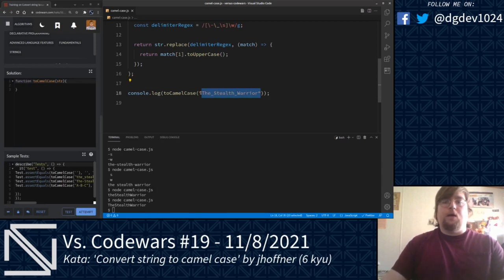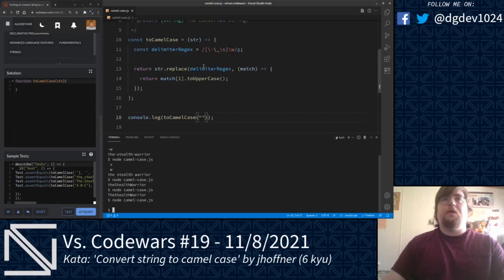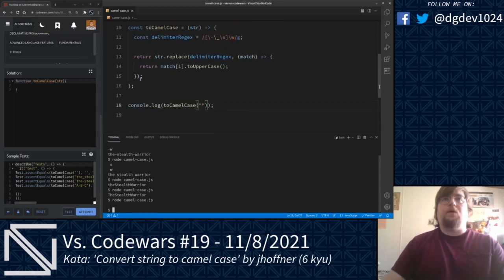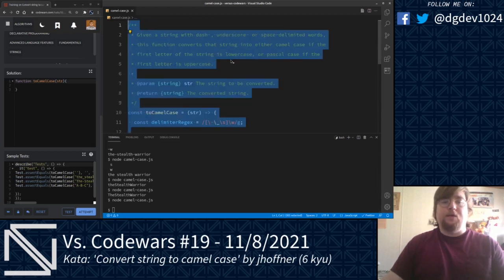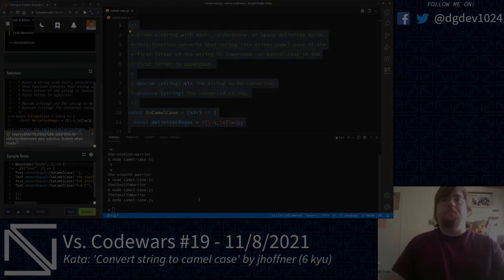Let's try some other edge cases here. Blank string returns a blank string. All right, let's go ahead and try feeding this into Codewars and see what that looks like. And we are good.